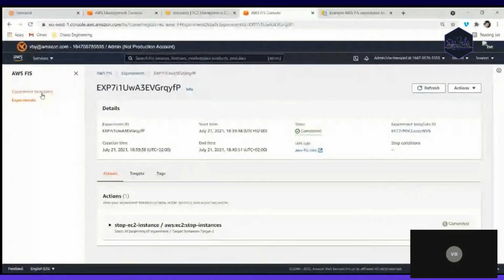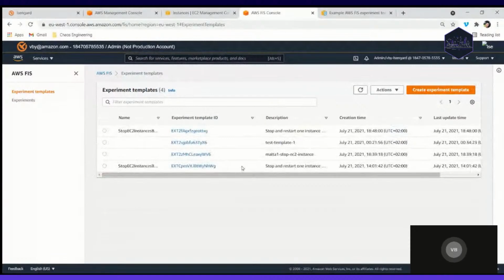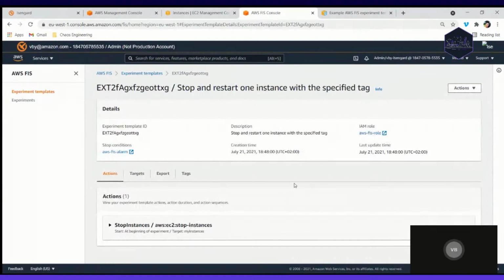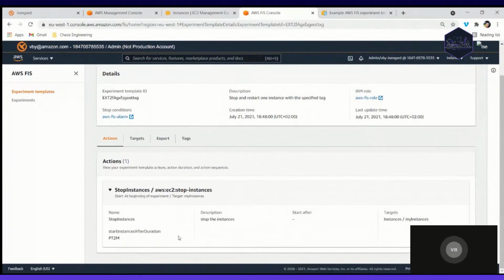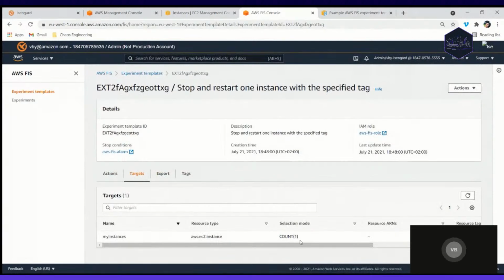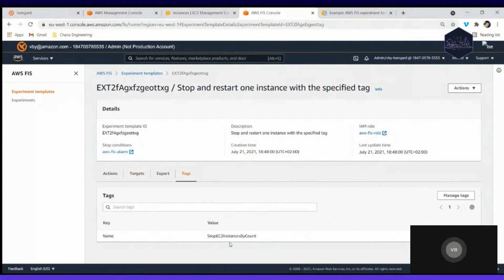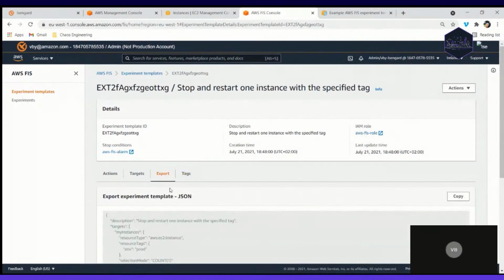Okay, now we're back here, and we should have a new template that's just been created. What's the time? Yeah, this is the one. Just got created just now. Let's look at it and see what it is actually saying. Those are the actions. It's doing a stop instance. It will start the instance that it stops after 2 minutes, and targets count one, where the resource target, just like you saw, is the environment prod tag. I didn't tag it. Okay, there is a tag.